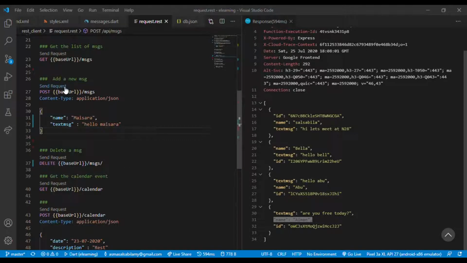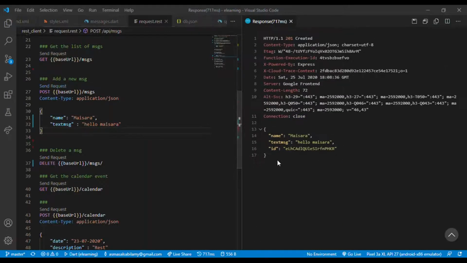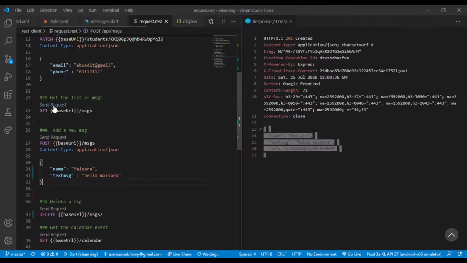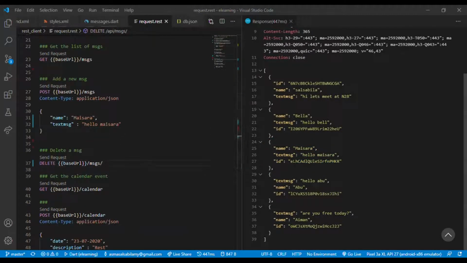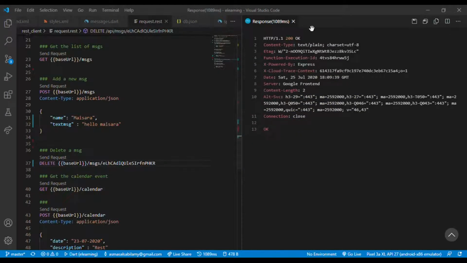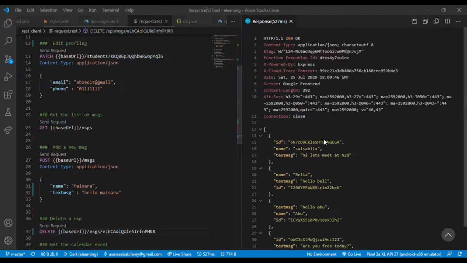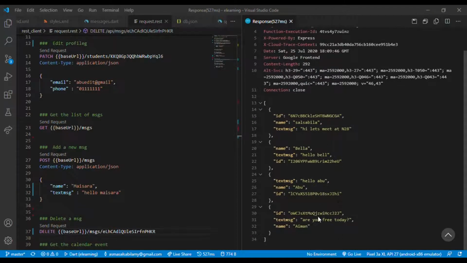Okay, now let's try to post. Okay, this is working. When we get the list again, my Sarah has already been added into the list. Now let's try to delete this data. Let's copy this ID, paste the ID, and then we try the delete request. Now it's already deleted. When we check the list, there are no more my Sarah messages in here.